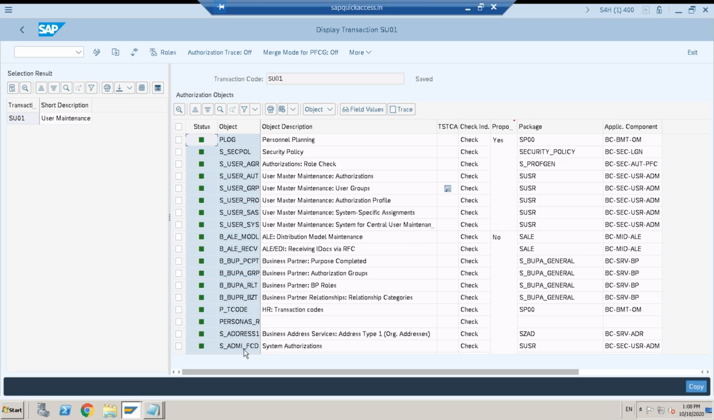All the objects will be checked when this transaction is executed because the check indicator is listed as check. So all the below objects will be checked when you execute the SU01 transaction, but only the objects which have proposal as yes are pulled. That is the reason only those objects whose proposal is yes will be pulled into your role. Not from SU22, but from SU24. So let us see the SU24 transaction, how it looks.